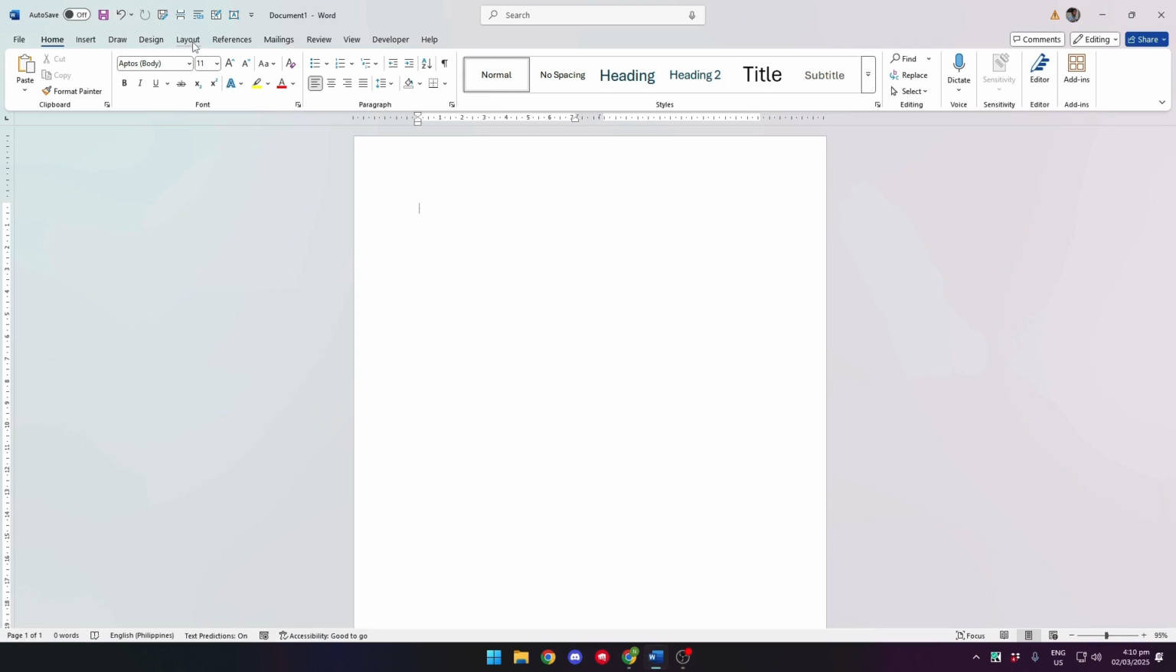Now, let's first input our text in here using our bullets. Now that we have our bullets, let's say that we want to separate this text into two columns.